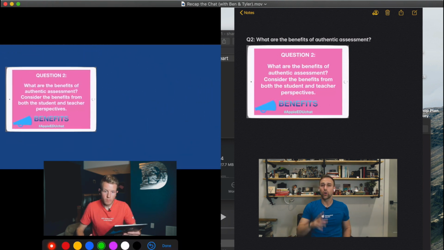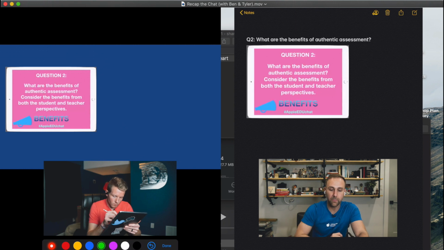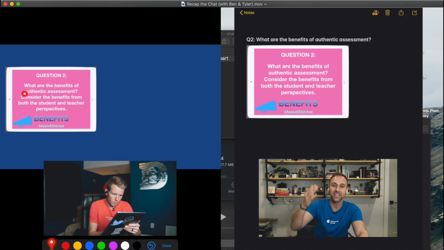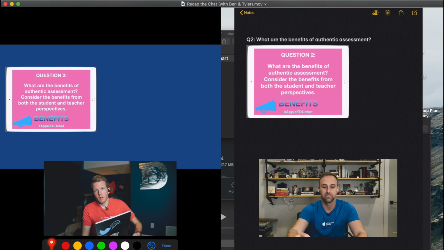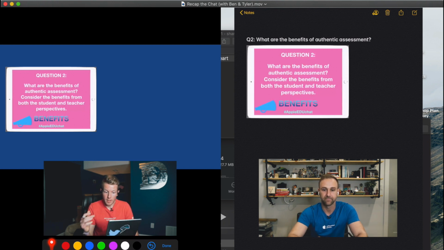Excellent. Okay, question two. Question two says, what are the benefits of authentic assessment? Consider the benefits from both the student and teacher perspective. So, Ben, my question to you first. Kick us off. What are the benefits of authentic assessment? So many benefits. We're going to see that in the answers. We saw a lot of common themes come through.